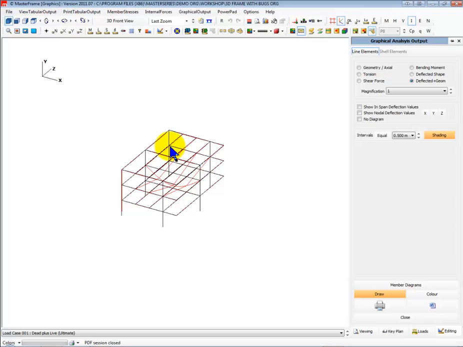Now, I did cover these a couple of weeks ago, or a month ago, in the MasterFrame tutorial. So I don't want to move forward and do all these bug fixes. It was just to get you an idea of looking at that report and looking at the graphics to see why it's and what it's doing.